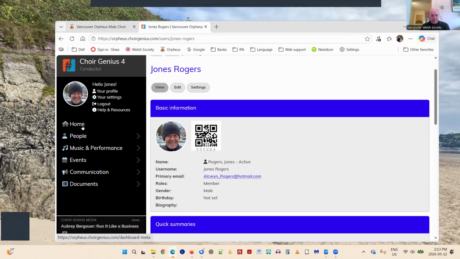Now, so profile, settings, I've never used settings. I'm not sure what it does, and I don't want to look at it now. And the same applies to help and resources. You don't really need them, but probably there's some useful stuff there which you can look at later.